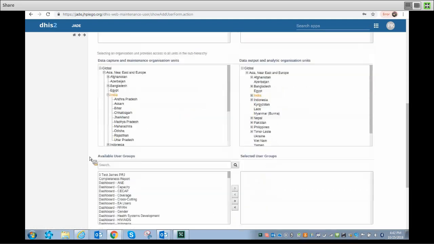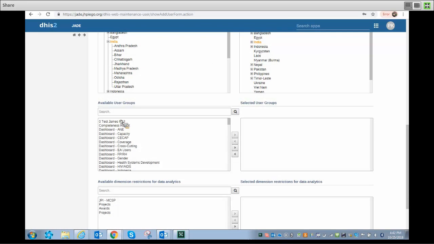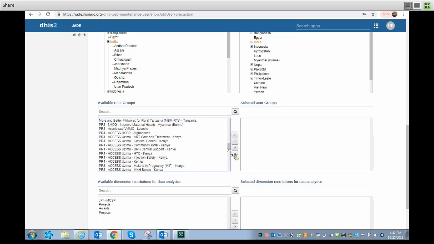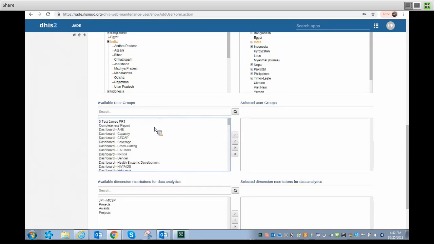So I'm going to click on Show More Options. And here we have available user groups. We've created several different dashboards in the JADE instance of DHIS2, and then we also have the different projects. So I want to give this person access to the A&E dashboard. If I double click, it will move into the selected user groups box.